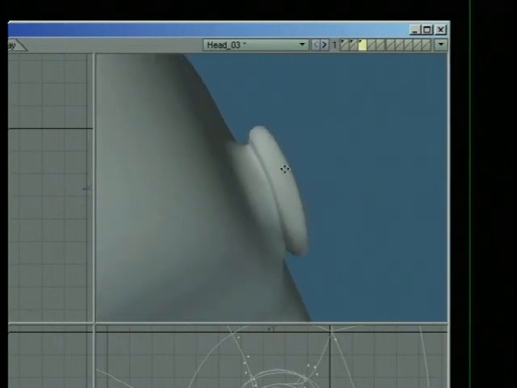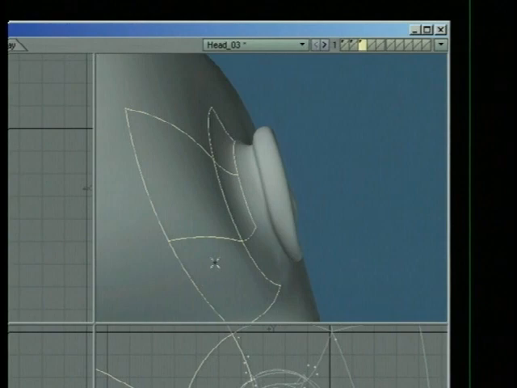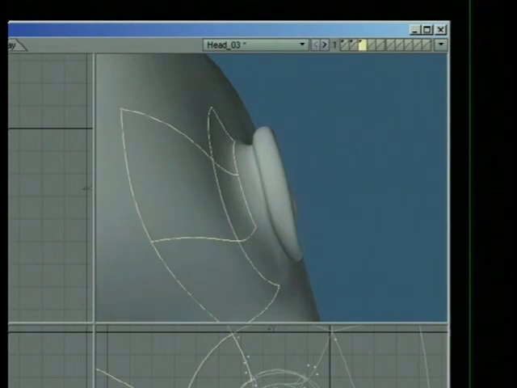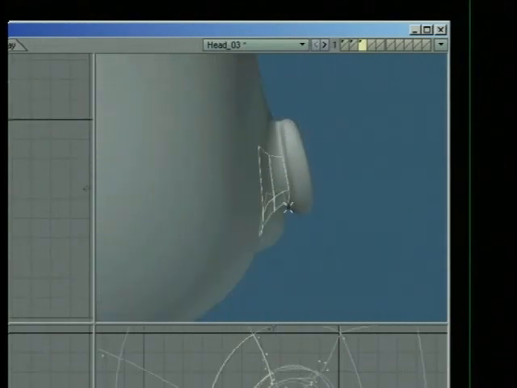Then we have sort of a back to the ear. So let's go ahead and focus on that area. Start manipulating some of the points around a bit. And let's pull this out a bit here.